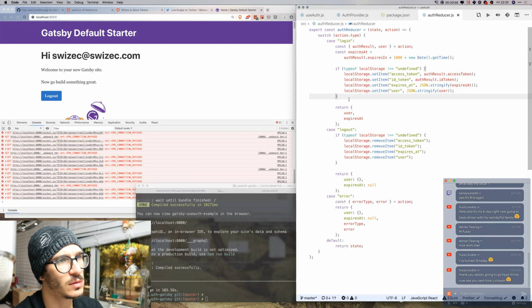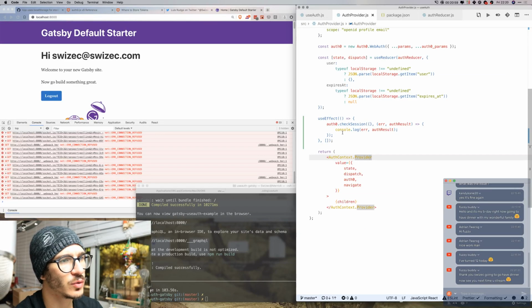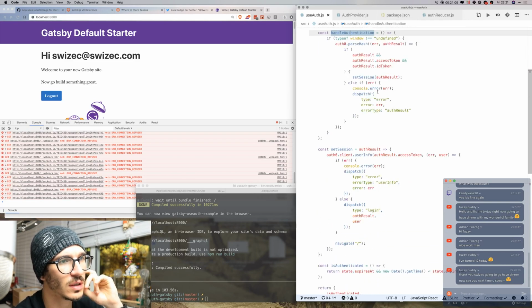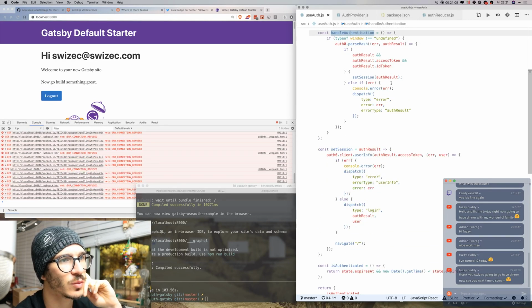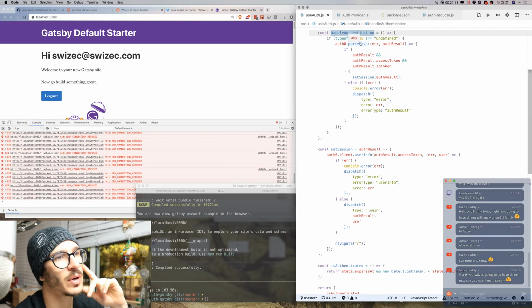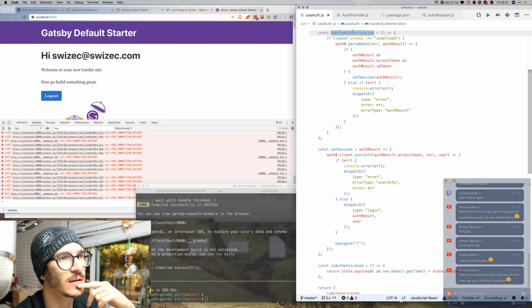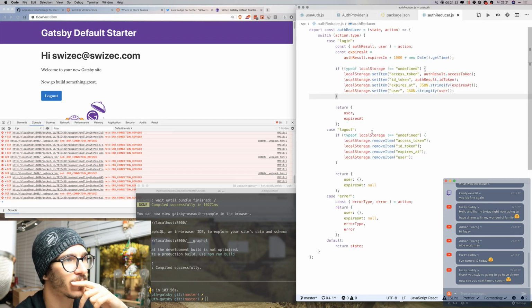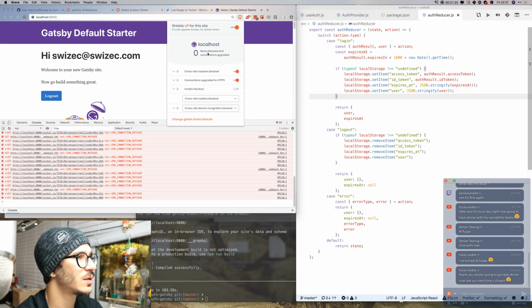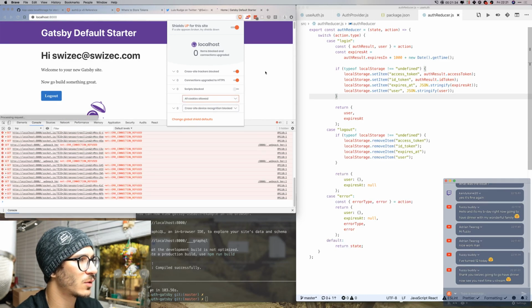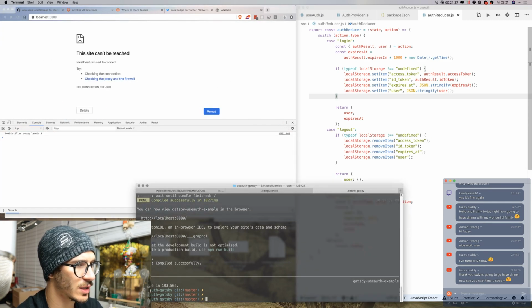So login, log out, auth provider, use auth, use effect, and then we have the handle authentication, Auth0 parse hash, set session with the auth result. So the parse hash does stuff, and check session does the same stuff. Let's see what happens if we allow cross-site cookies. Let's try that.